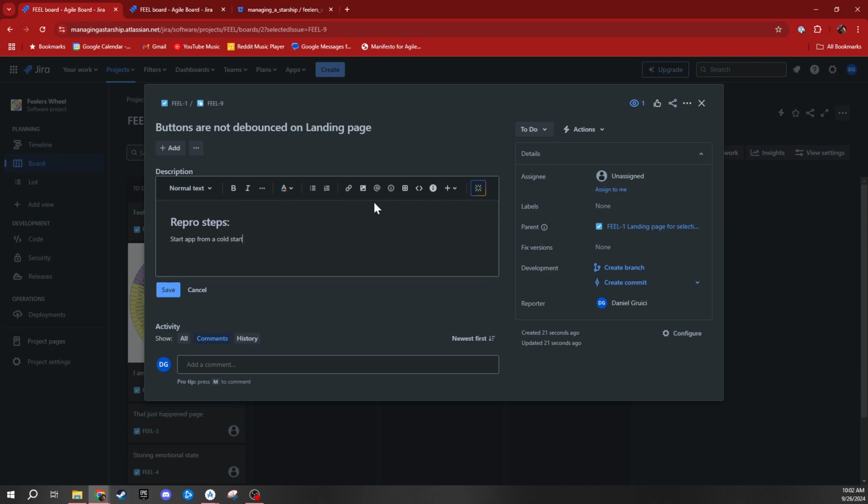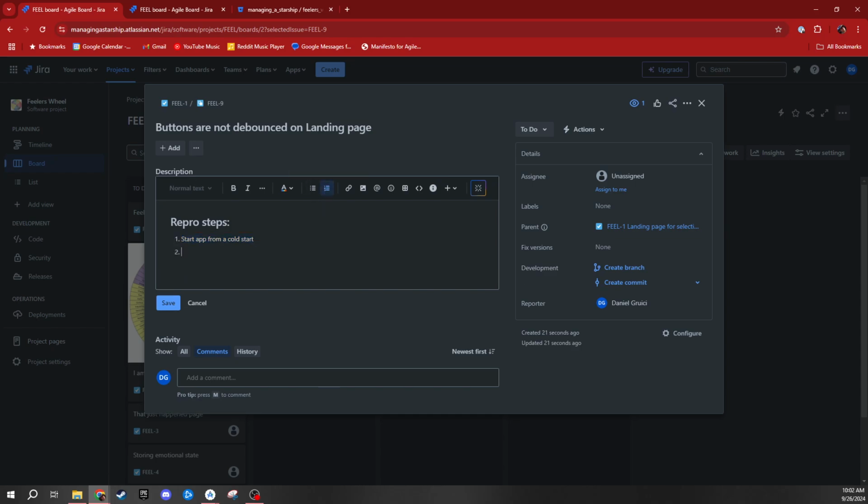I forget how the numbered bullets look. Let's see here. Oops. What do you want, Jira? Okay, that's good. They don't have to be numbered if you follow them in order, but I just like the formatting. Start out from a cold start. Tap furiously.